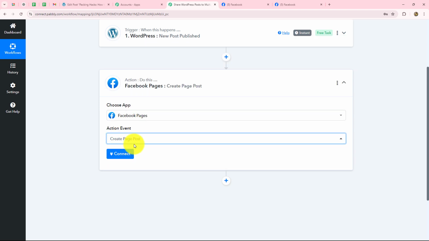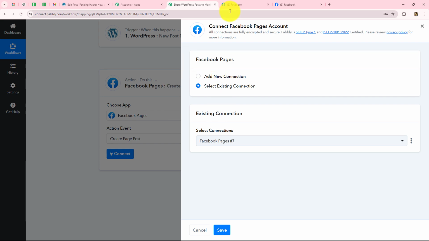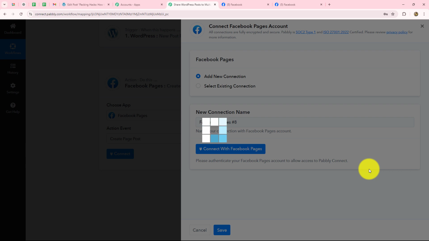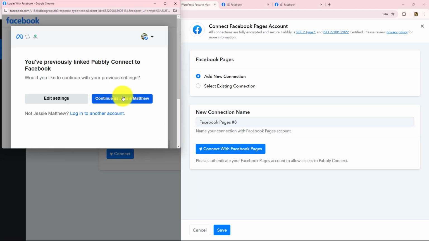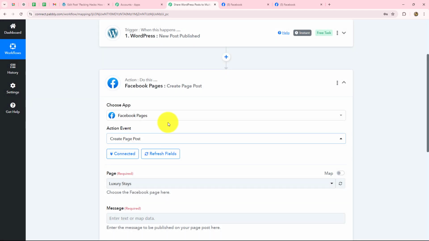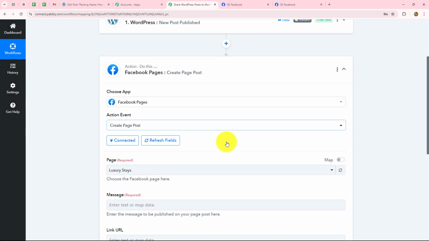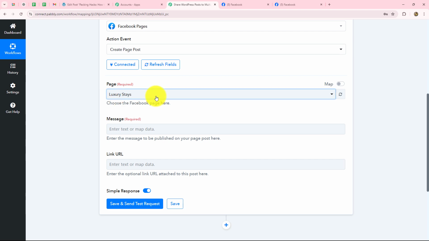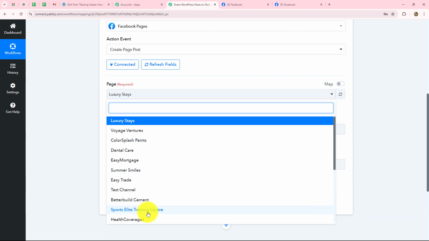Then here I have selected create page post as my action event, so I'm going to click on connect. For building the connection, you can see I've already logged into my Facebook page, so I'm going to go towards add new connection. We'll click on connect with Facebook pages, and here I'm going to continue with my account. As we have done that, our authorization has become successful and our Facebook page is connected with Pabbly Connect. So now first of all, we have to select the page from the drop down which we want to connect over here. So the name of my page is Voyage Ventures.